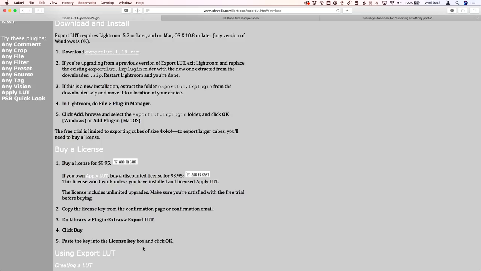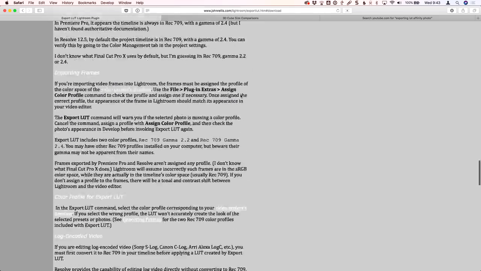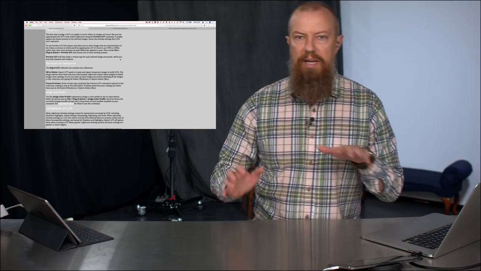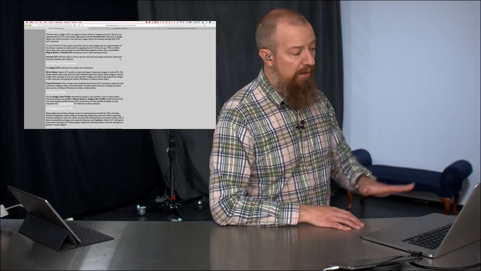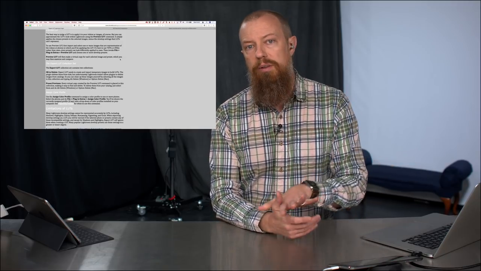So that plugin, let's take a quick look at that first. And again, I've linked to this down below. It's called the Export LUT Lightroom plugin. It's from a chap called John R. Ellis. And again, we've linked to this down below. And you can see he does a lot of really good techie explanation in here of what's going on, how to do this, and so on. Definitely worth a read. But this is the tool that you need to export the LUT.